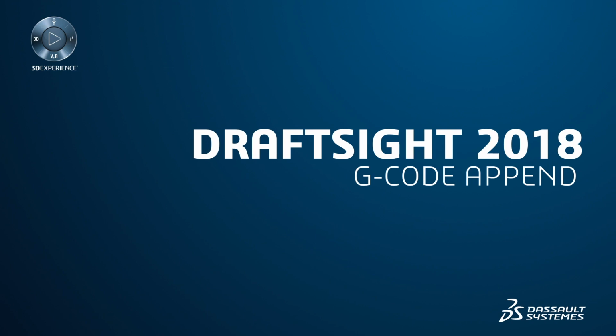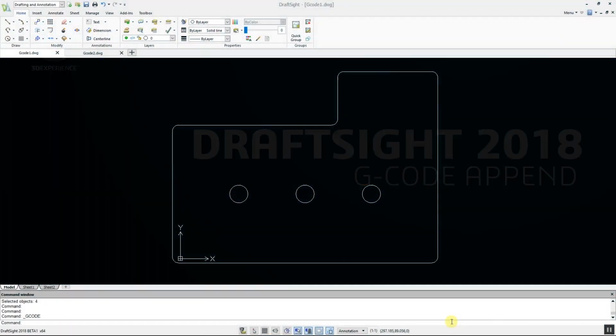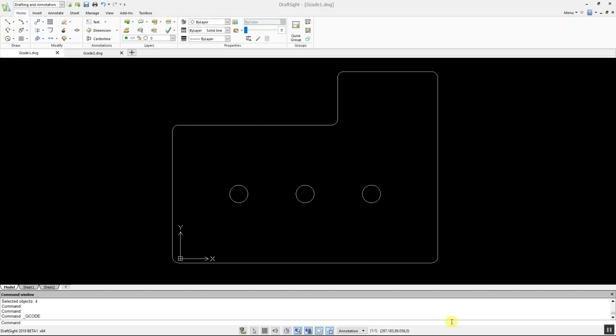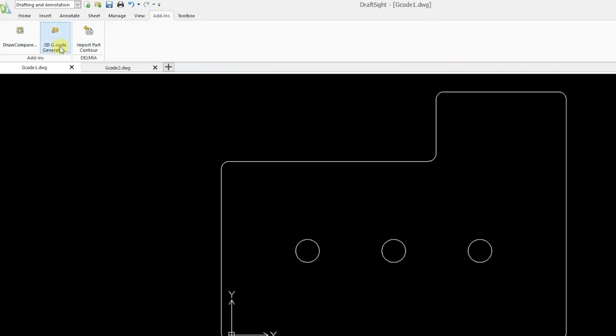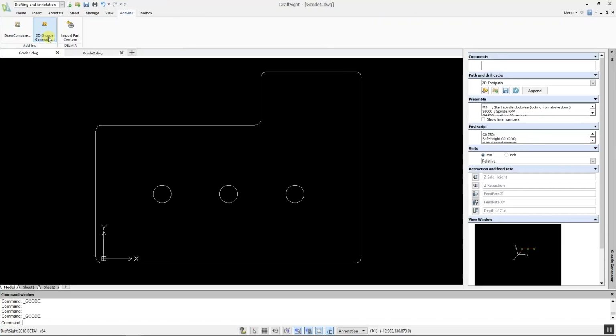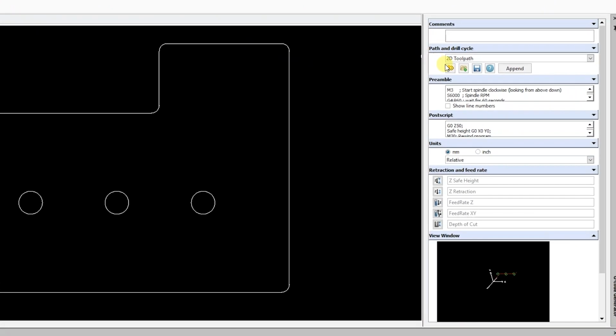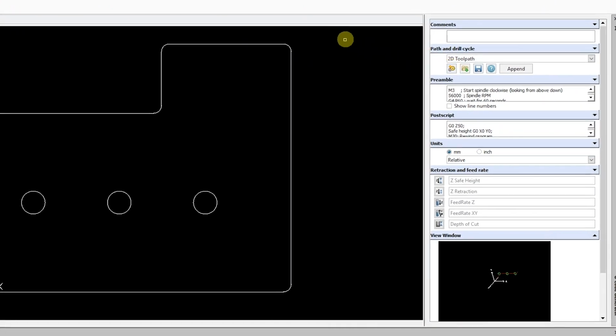In DraftSight Professional and Enterprise 2018, you can now append G-code data from one drawing to another quickly and simply. First, from the Add-ins tab, select 2D G-code Generator. Next, click on Generate and select your entities.